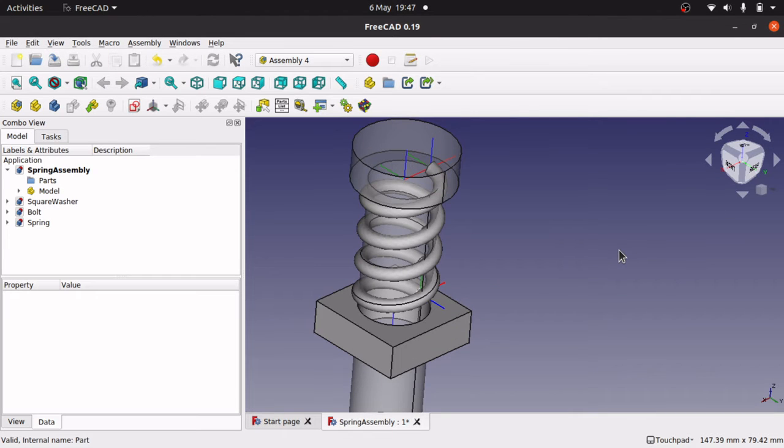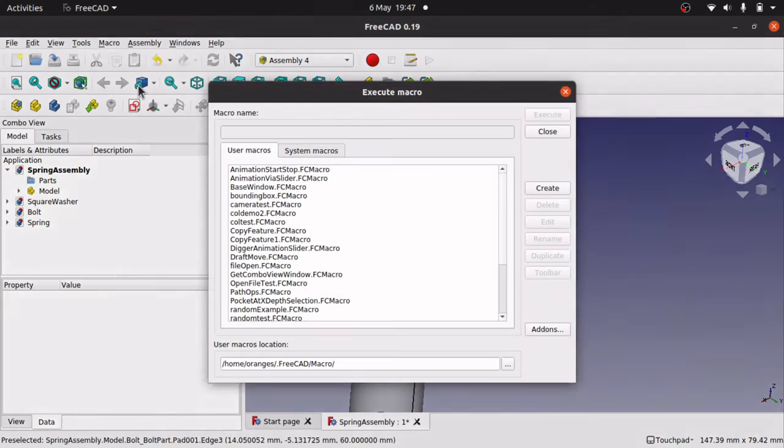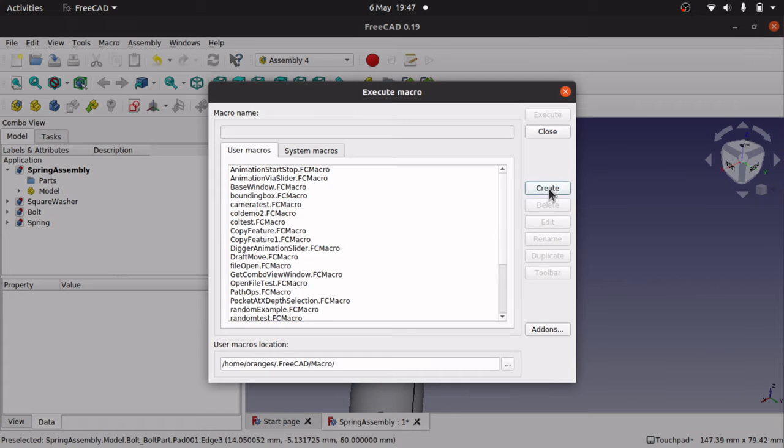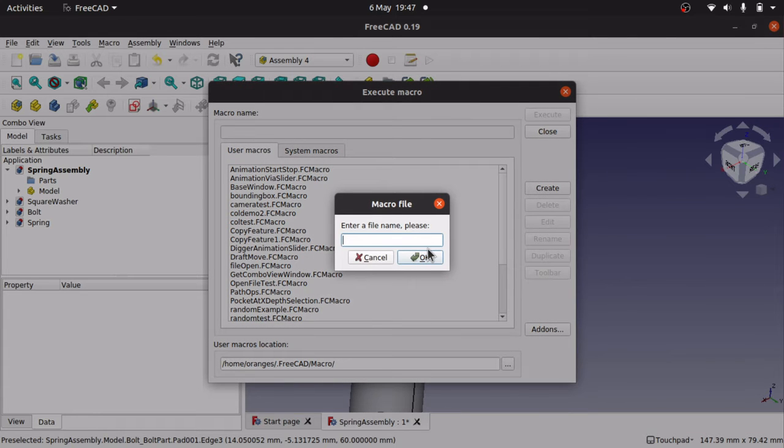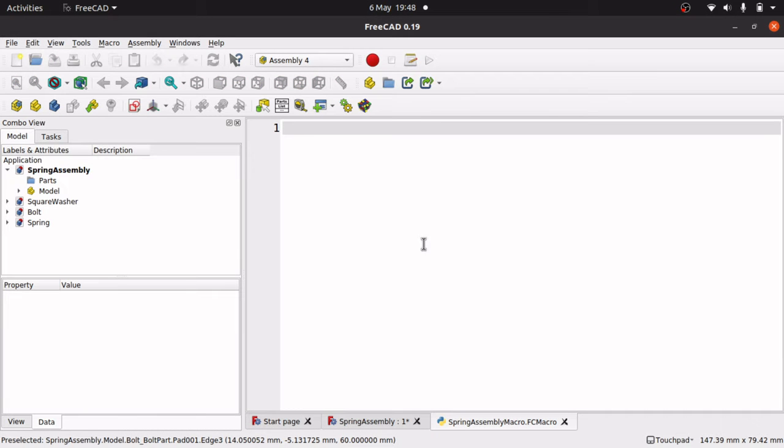Okay, let's start by creating a macro. So I'll go up to macro and macros, and I'm going to create a new macro in here, and I'm going to call this Spring Assembly Macro. And this is going to be animating our assembly.